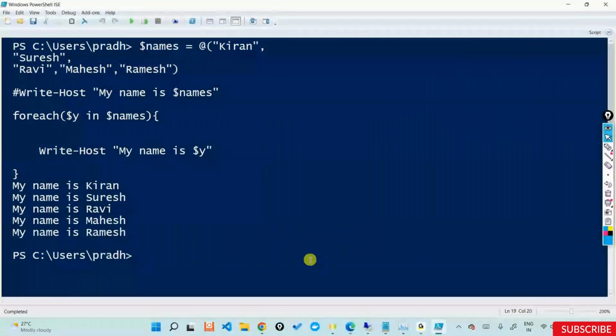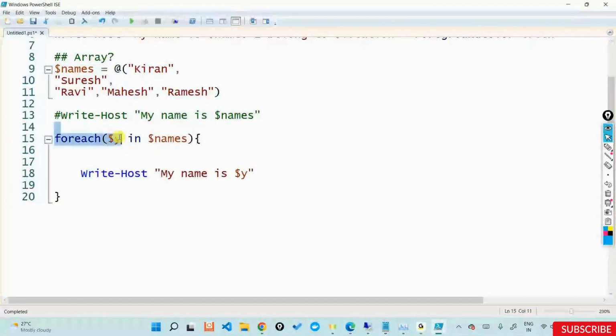Because the condition that you're giving is this: foreach $y in $names. This is the condition that we are giving. And in this condition, it's just going again to each and every name. Now it said, okay, fine, I'll need to run 5 times. First time I'll do, let's say, Kiran. Second time I'll do, let's say, Surya. Third time Ravi. Fourth time Mahesh. Fifth time Ramesh out here. And it is executing for each and every name, and it is giving you this particular statement out here. This is how it's treating it out.